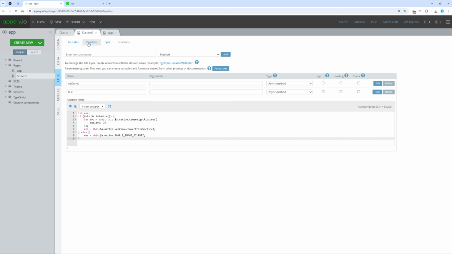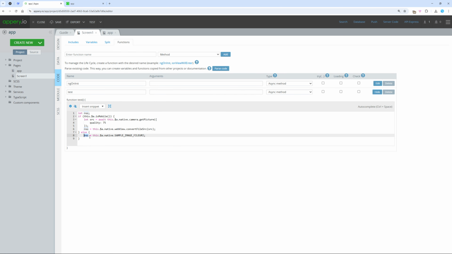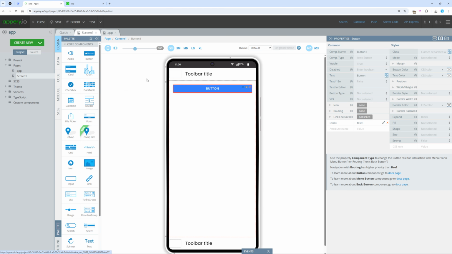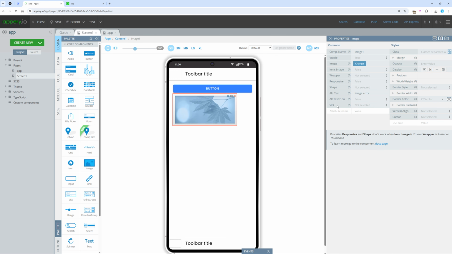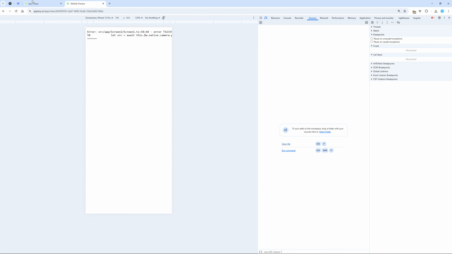To display the photo, I will add an image variable. This variable will store the image file path. On the screen, add an image component that is shown only when image is defined, and set its src property to the image variable. During the preview, we encounter an error, but the mobile view cuts off the error message.